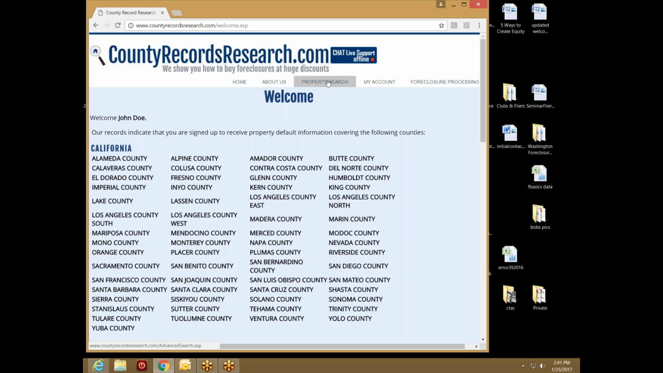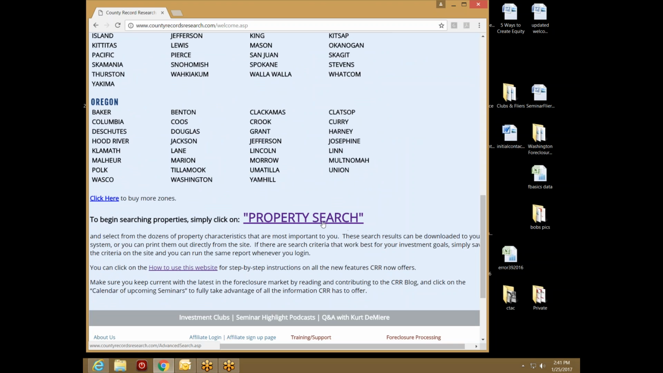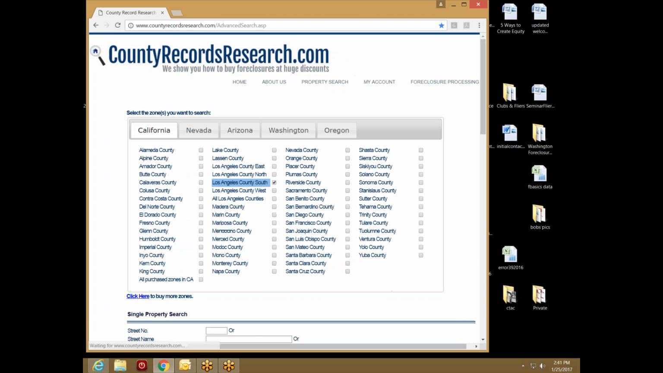And this is a way that I can go into my property search option. I can also scroll down the page and I can select property search down here on the lower right hand side. So either way, I can go into my property search. Now if I wanted to go into my account, then that's the information that I have up here. Okay, so first of all, I'm going to go ahead and select property search and take me to my property search screen. Now I've been looking at Los Angeles County South today, so it's still selected for me.